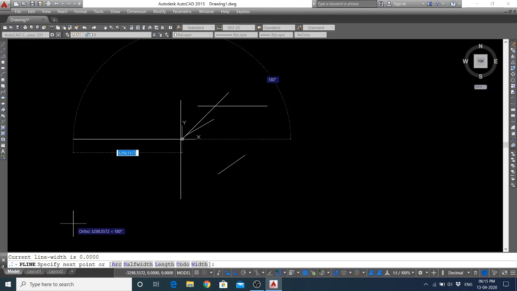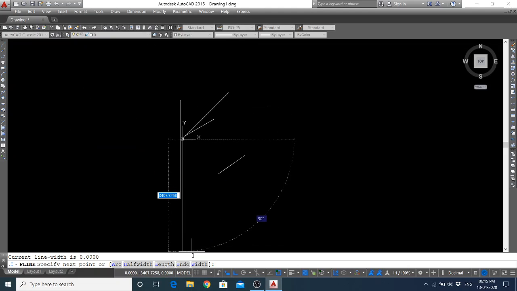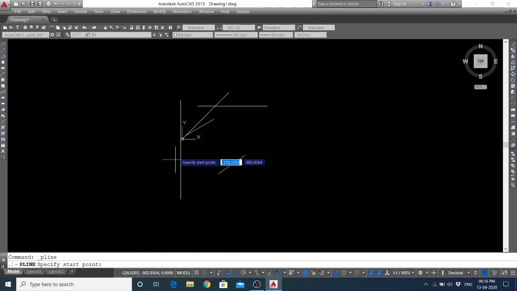Now it is asking to specify the next point. But in this polyline, if I want to thicken this line, I have to click on here, or else see, I can click over here, or else see, on the polyline I just started from 0,0.